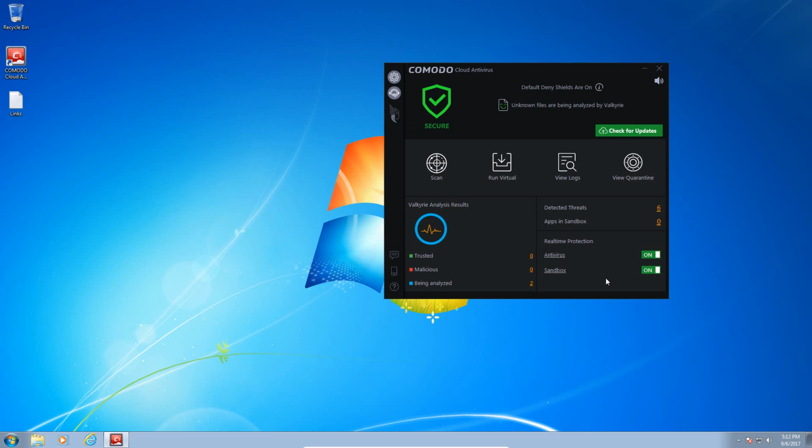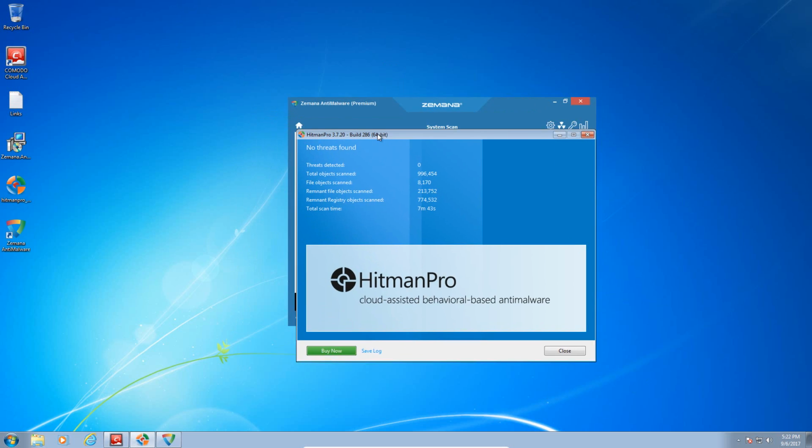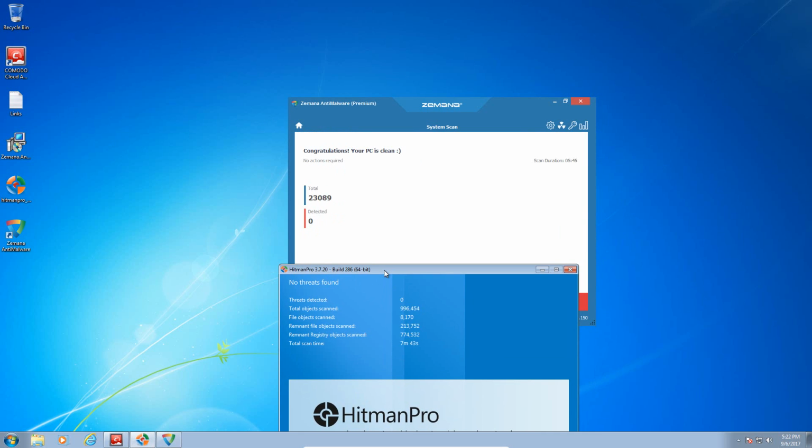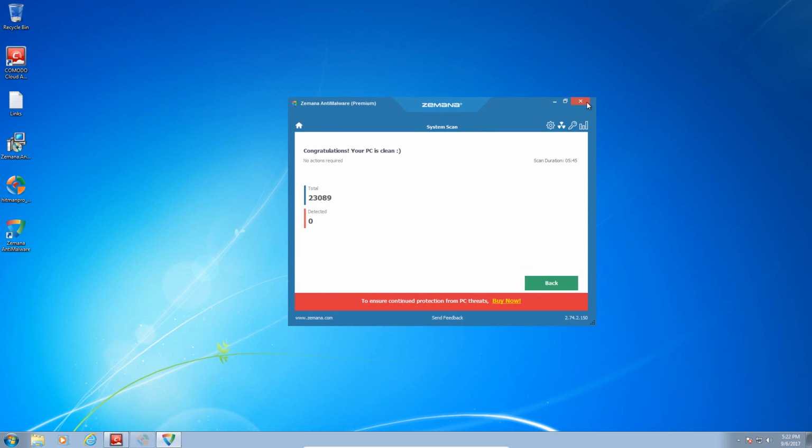So what I'm going to do is I'm going to grab Zemana and HitmanPro. We're going to make sure that no malware was allowed to sneak through the sandbox or the antivirus. And then we'll do the detection ratio. So I'll be back. Okay, so HitmanPro finished scanning. It didn't find anything, and neither did Zemana. So that's a perfect clean sheet for Comodo.